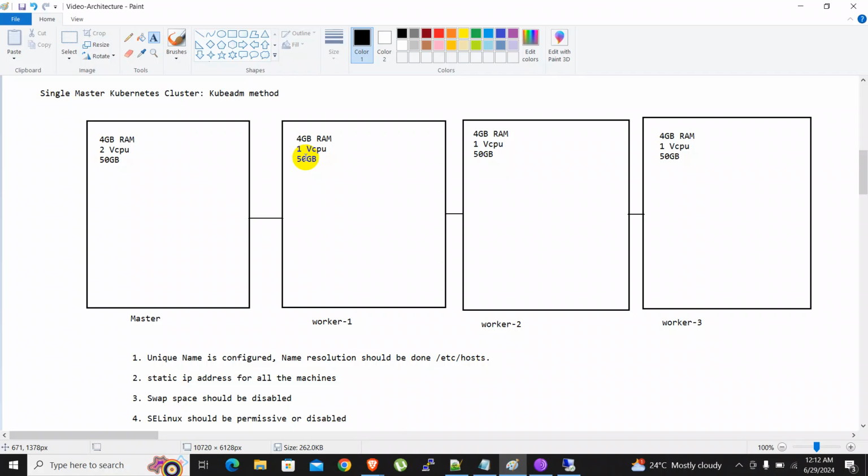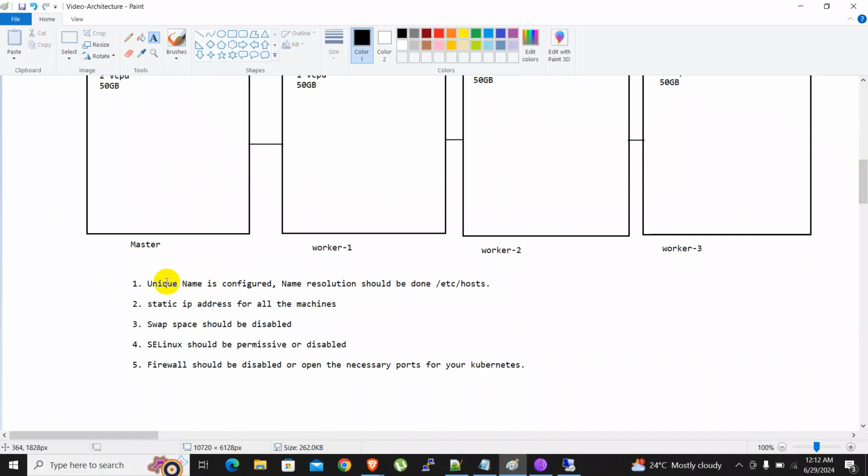So for the workers, it is reasonable for me to allocate 4 GB RAM. If you do not have enough memory available, I would request that you allocate 2 GB RAM for the workers; that could also work, no problem. Correct? Now before we start any setup in Kubernetes, it is recommended that these 5 settings be done on every machine within the cluster.